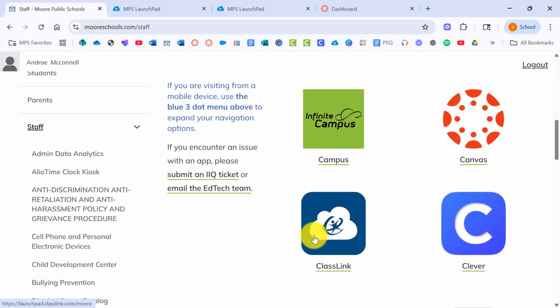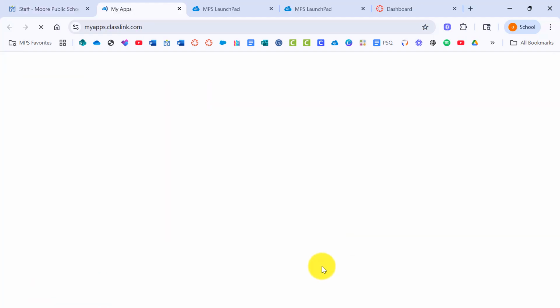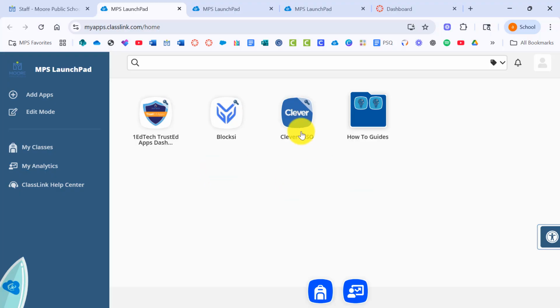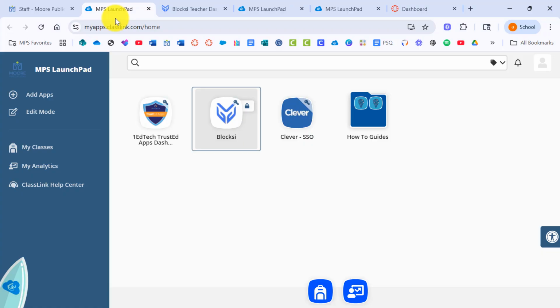So when I click on ClassLink here, my dashboard will open up, and here I am. I'll see my Blocksi icon right there. Like I said, ClassLink is another single sign-on. We don't use it for a whole lot of things yet, but this is how you get into our approved list of apps and now Blocksi.